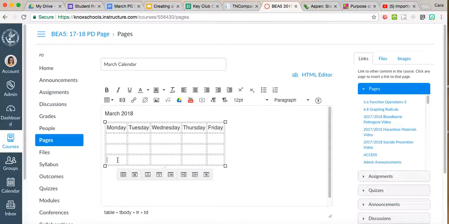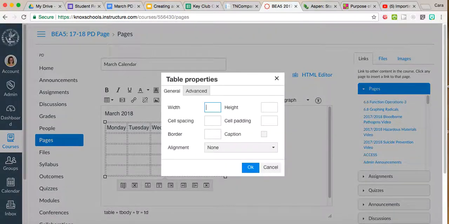If you need to add a week, you can do that down here. You just scroll over them, insert a row before or after. As you can see, I'm definitely going to need to add a row below that. If you want to get rid of your table completely, we can do that there. Table properties is where we would probably want to go next.